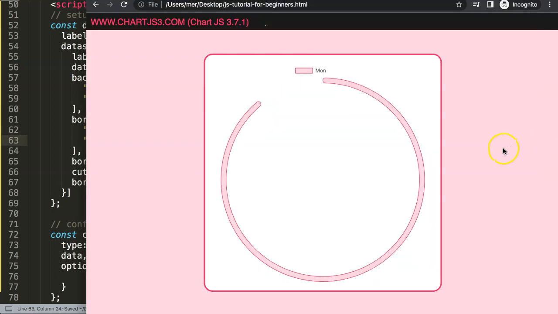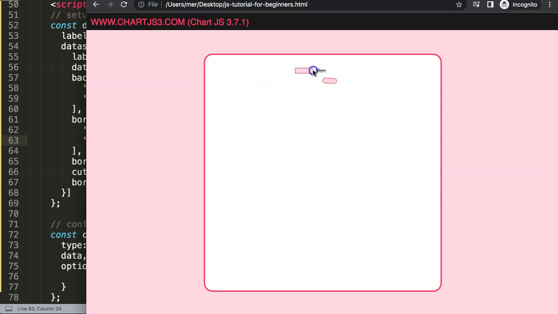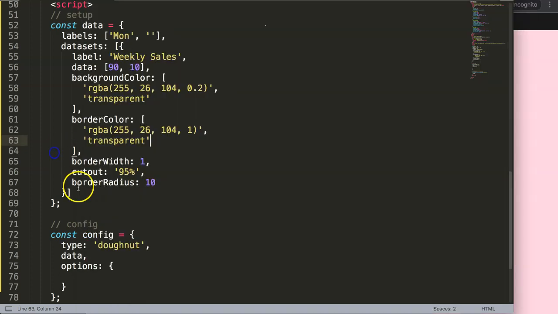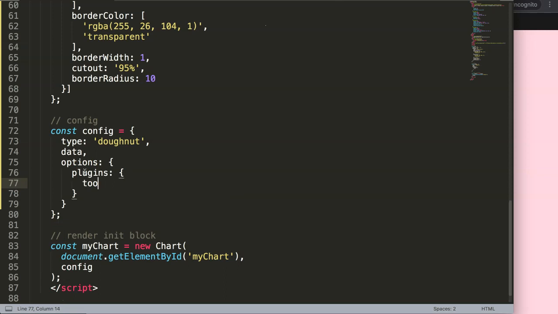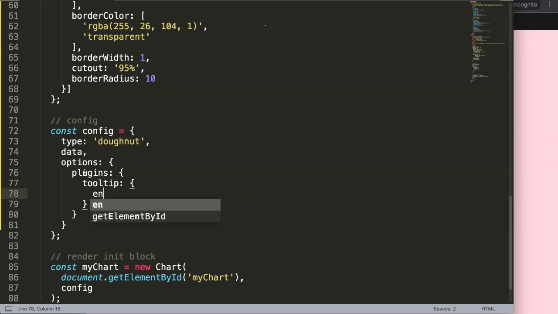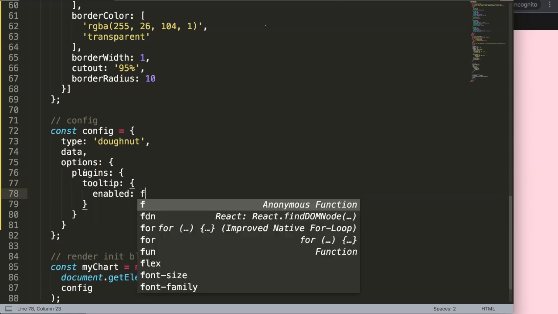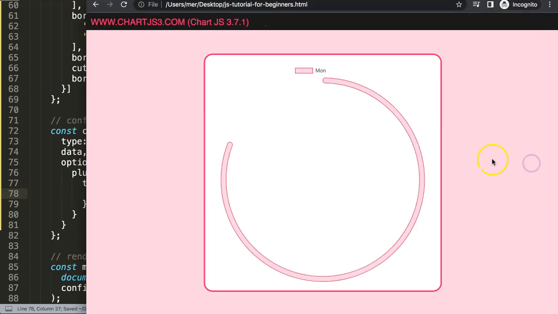Save, refresh. So while it's still here, as you can see if I click on this, it's just transparent, but you can see it is here, even if I hover over it. So what we could do maybe is hide the tooltip as well. So let's hide the tooltip here, in the plugins. Then we say here, tooltip, and then enabled equals false. Save, refresh. As you can see, now I hover over it, nothing happens. But still, if I click this, this still works. All right, so now we have this.